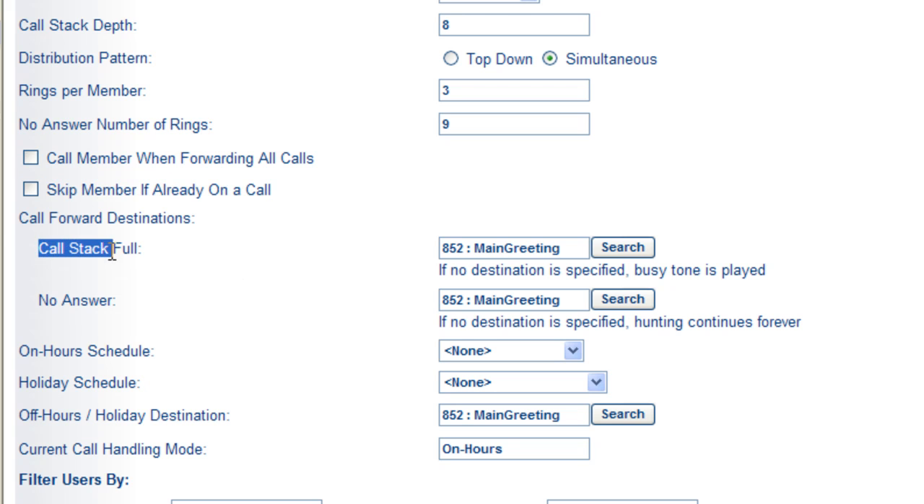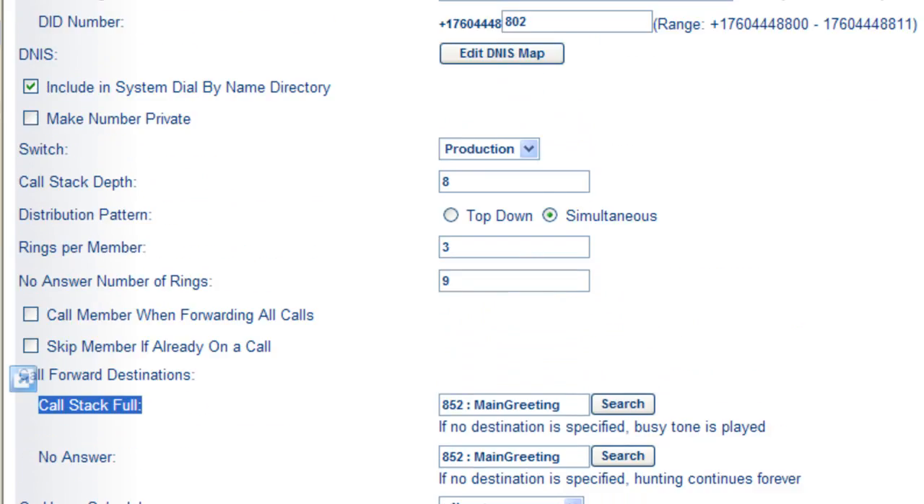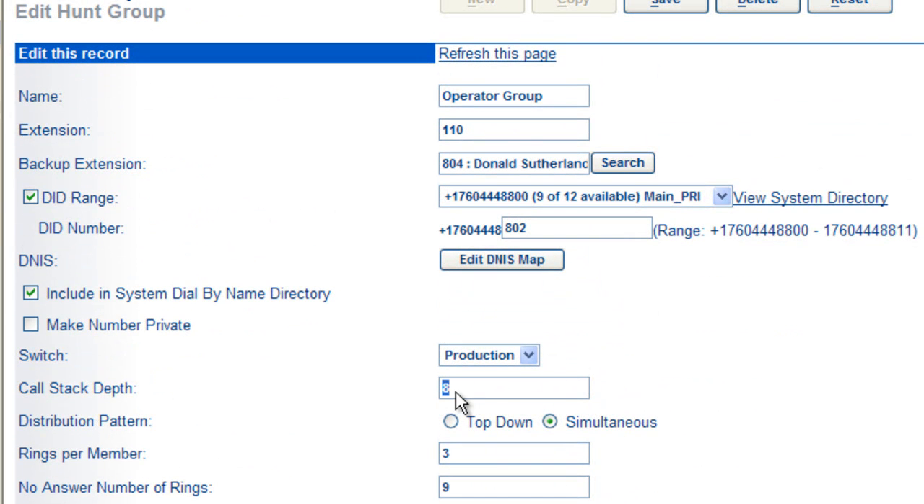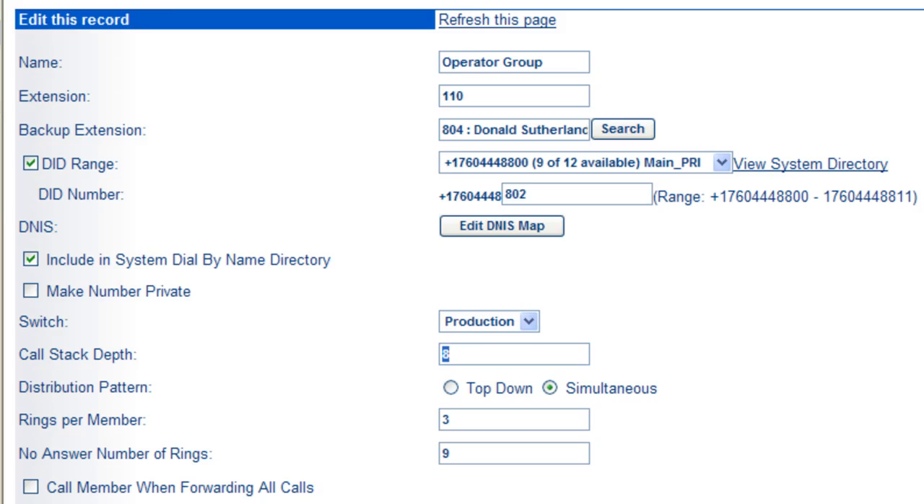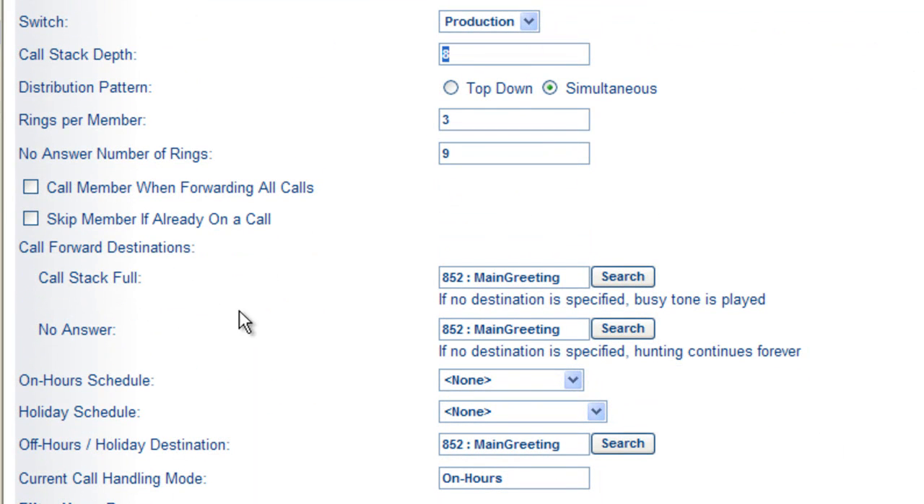If the call stack is full, something that you set up here at the top of the list with 8, what do we do for the 9th caller? Well, basically here, we're going to send that caller to our main greeting. You just select an extension in here, hit search, it'll show you the available options. You go ahead and select main greeting.